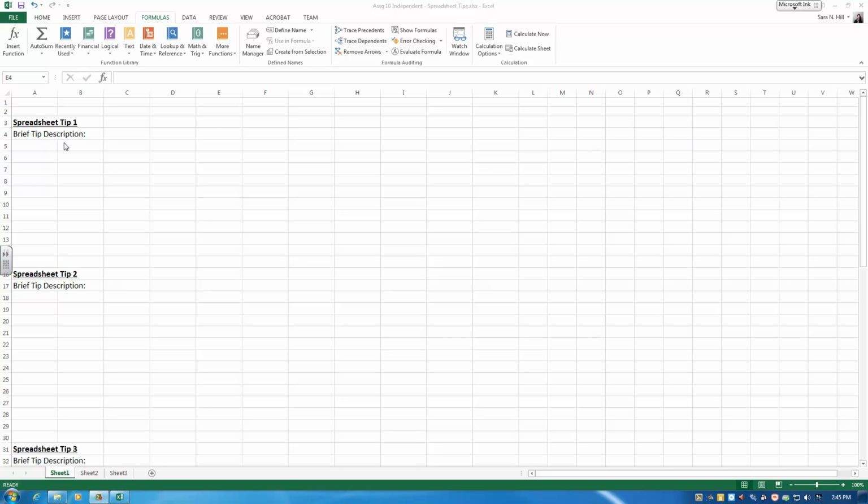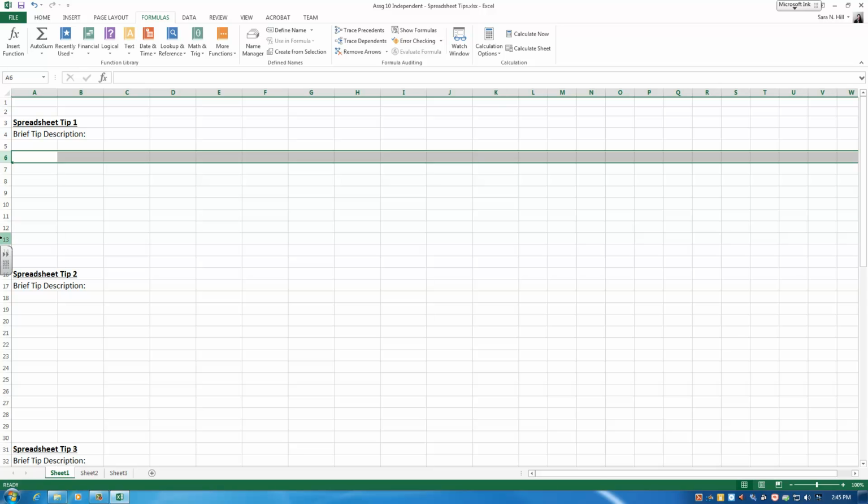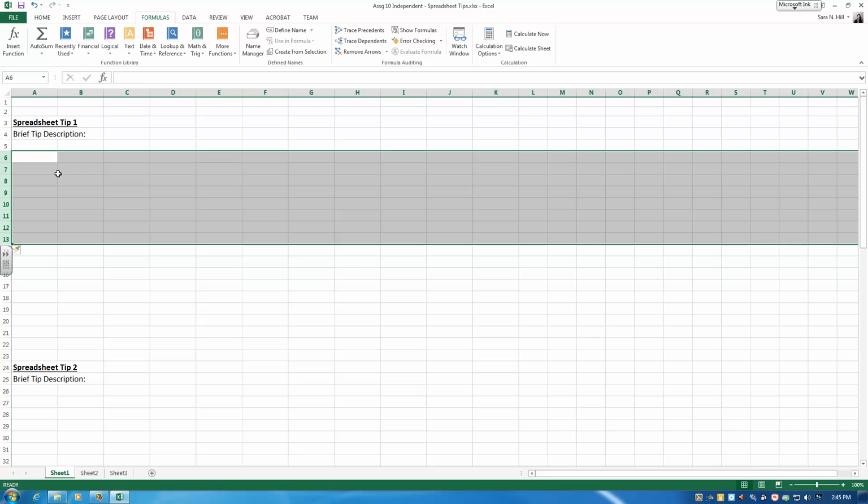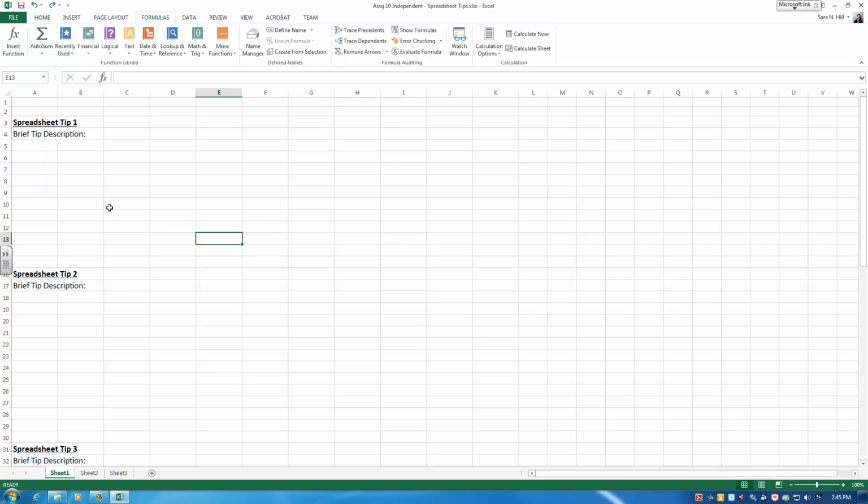And if you need more space than provided, go ahead and insert. You could highlight, right-click, and just say insert. And all of a sudden, you've given yourself quite a bit more room. So go ahead and do what you need to make this spreadsheet work for you. Always remember to put a brief tip description in here.